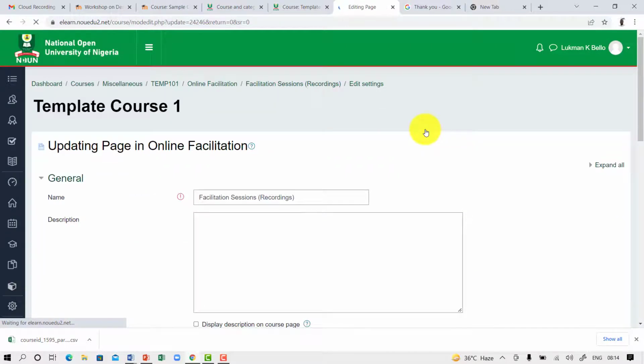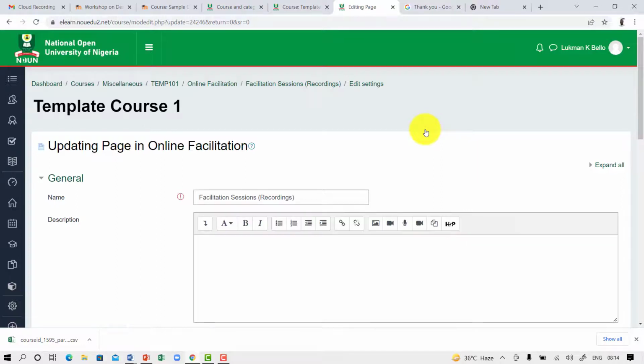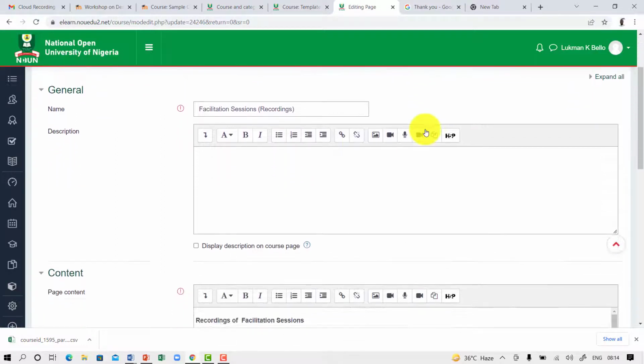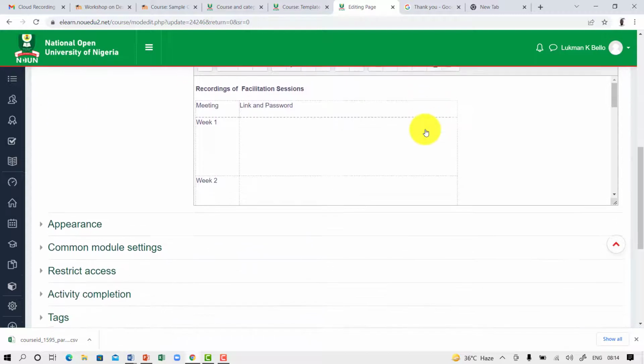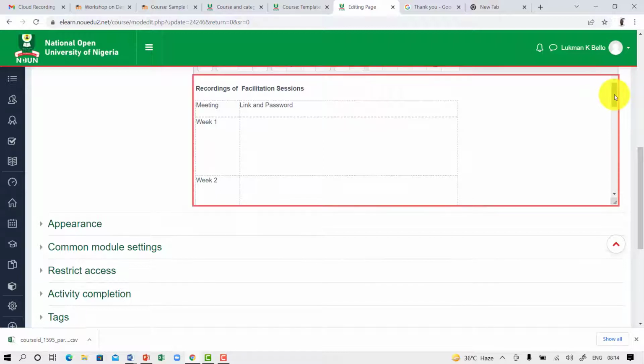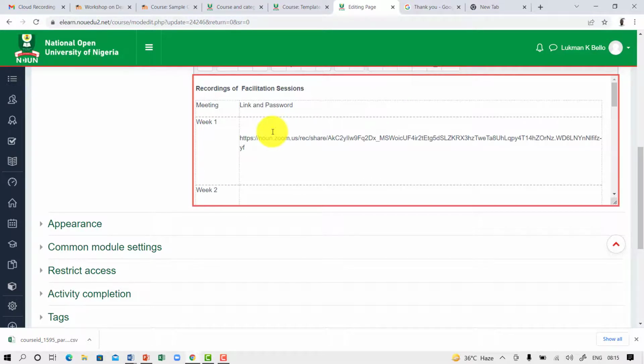Then it takes you to a page. You will see a table there. Can you see? There is a table here for each week. A table with 2 columns, meeting, then the link and password. You can see you have it for each week. So for week 1, I have copied the link already. So you just do your Control V here, or you just paste.